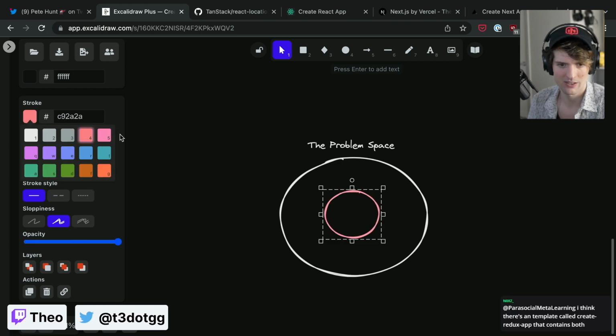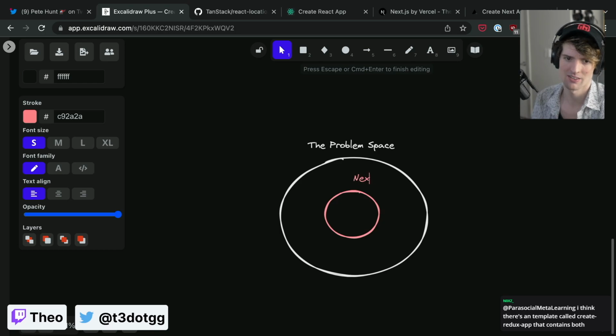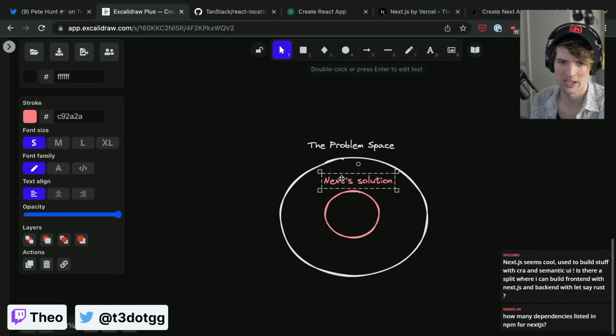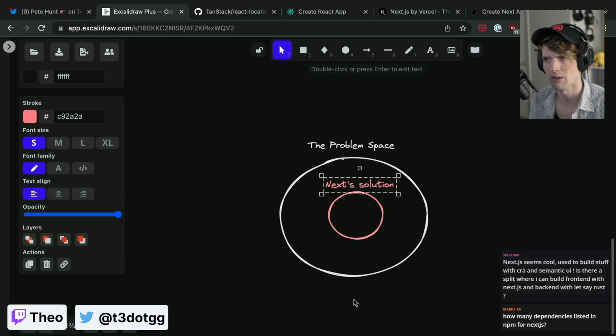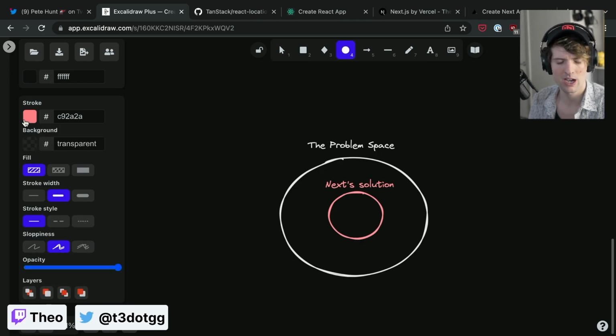Let me change the color so it's visible. Next's prescriptions, or Next's solution, is a smaller piece in here, and I can build around it. If my problem exists outside of Next's solution, I can build in. And here's where my problem is.